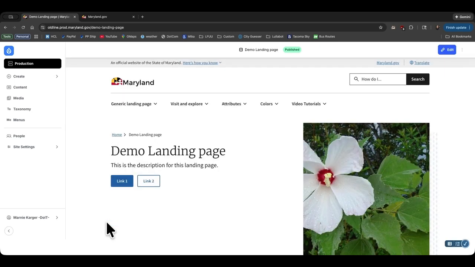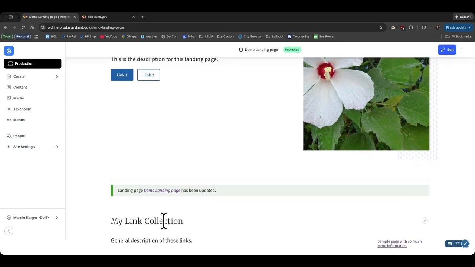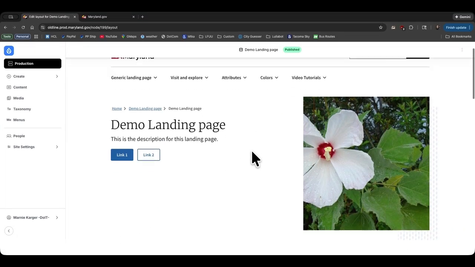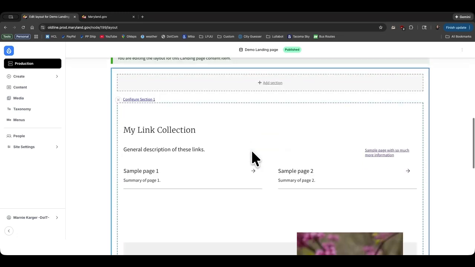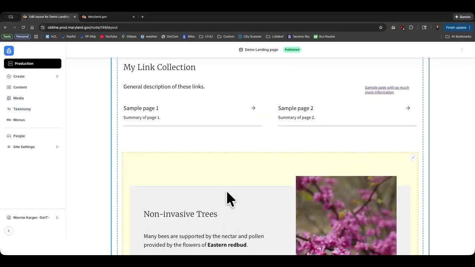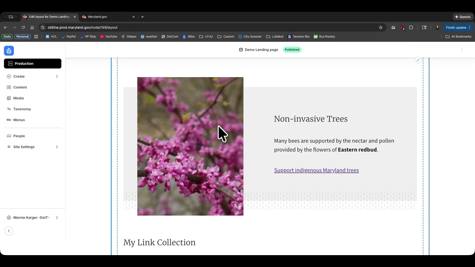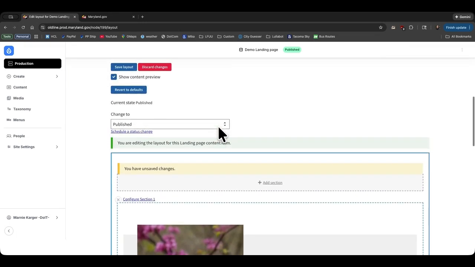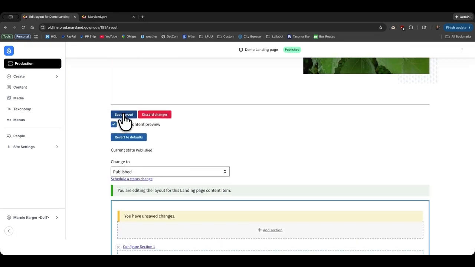To make changes about what appears in the body of the landing page, select Layout from the three-dot menu to access the Layout Builder. Here, you can rearrange the blocks of microcontent, add new blocks, or remove blocks. After making any changes here, remember to scroll up and select Save Layout.